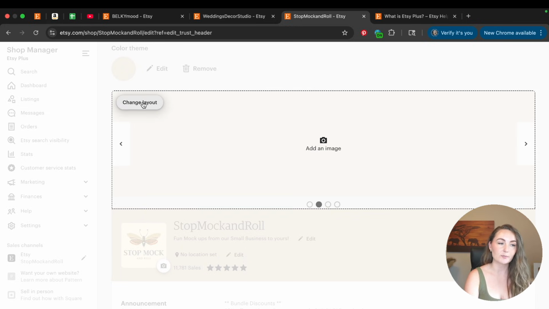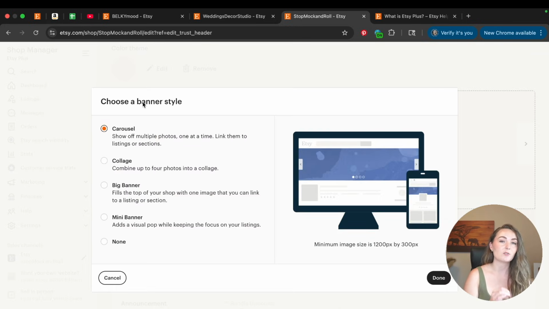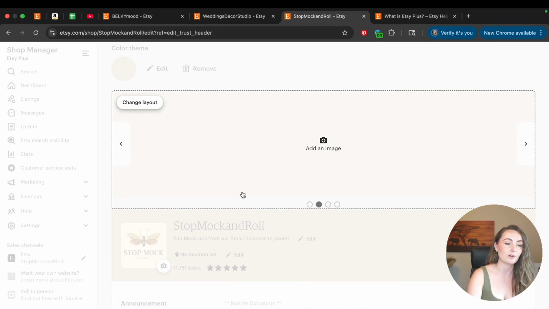You can also click this button to change the layout. And so this is where right now it's automatically set to carousel. You can also do a collage and combine up to 4 photos to make a collage. You can do a big banner. So it's one image that you can link to a listing or a section. So that's how I have mine set up right now. Or you can do a mini banner. So you've got lots of good options right here.